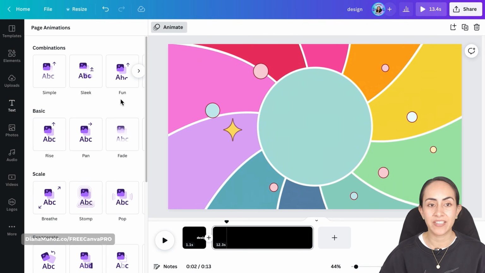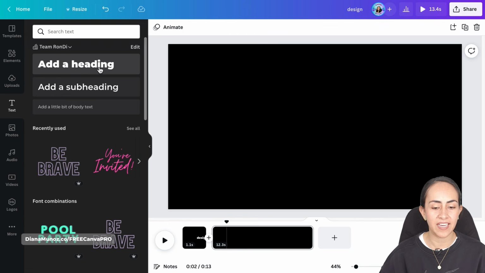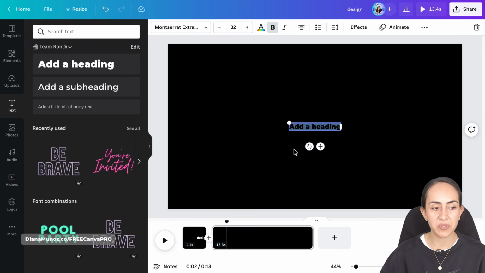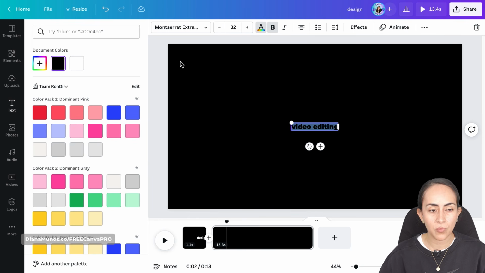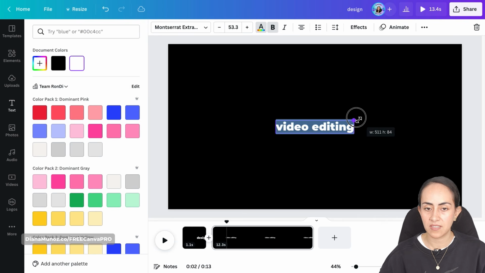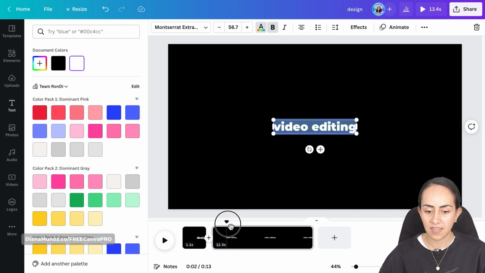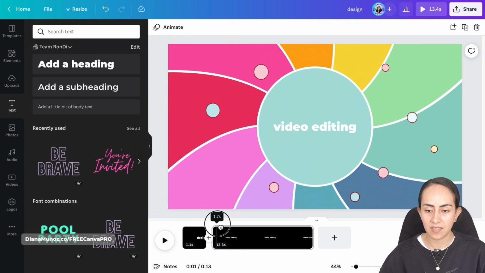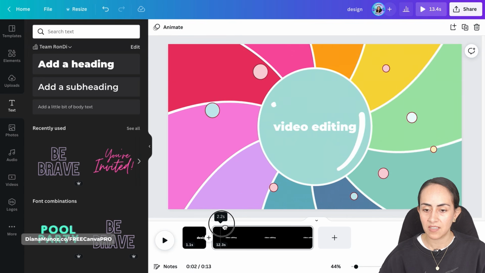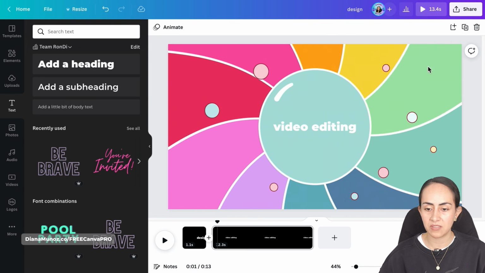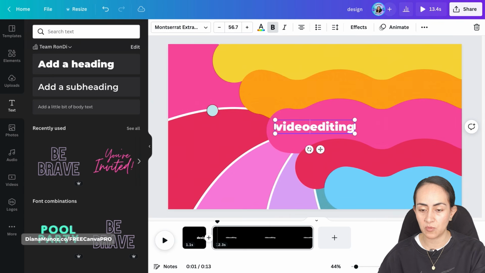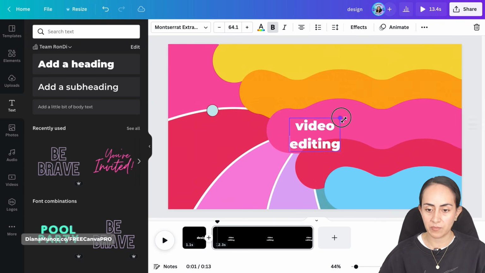Okay, let's add another text box. So we can go again to text and add a heading. On this text box, I'm gonna add another keyword. So let's say video editing. I'm gonna change the color to white. And again, I'm gonna stretch the text box. And let me move my guide to see if it is inside the circle. So it is. I'm gonna break this text box into two and make it slightly bigger.